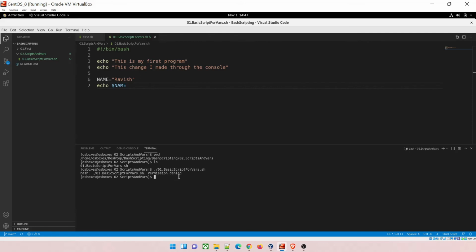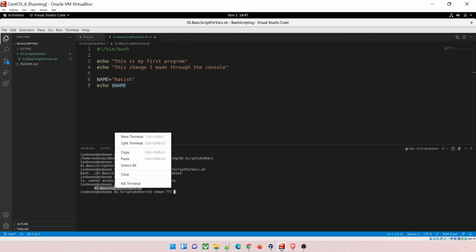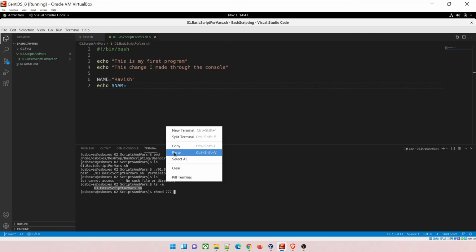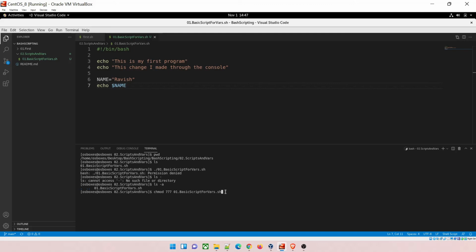It says permission denied. Why? Because it does not have the permission. So what we'll do is ls -a, and you can see it does not have the permission. So we'll do chmod. I'll give the highest rights. You can change the number and give the rights accordingly. Do a right click, copy, paste it over here, and let it give us the rights. And if I do ls -a over here, you can see it does have the rights.